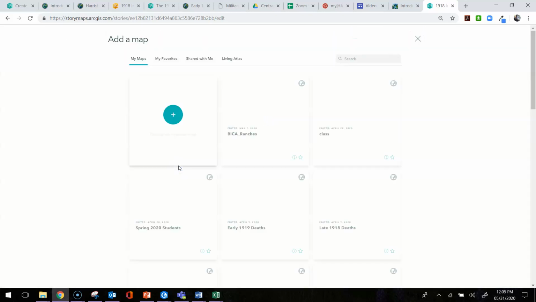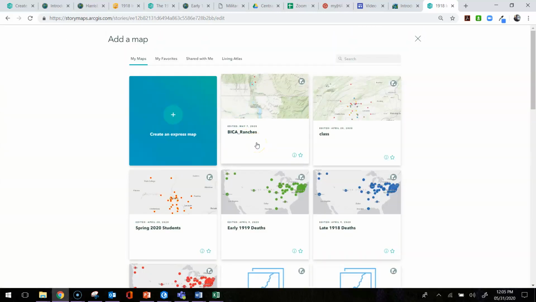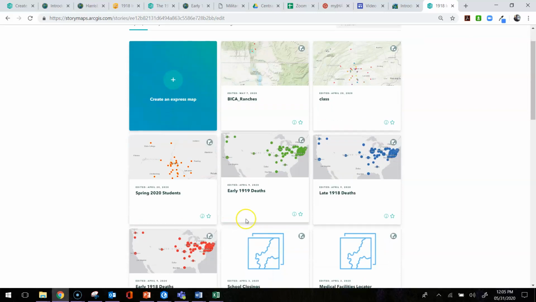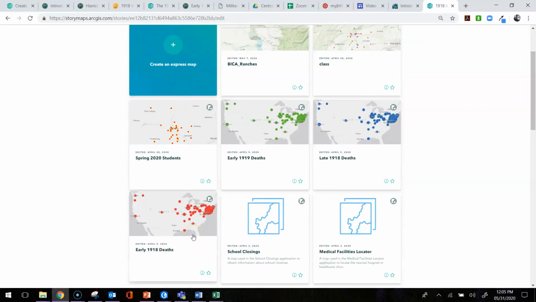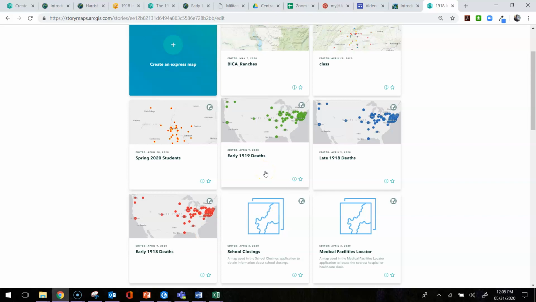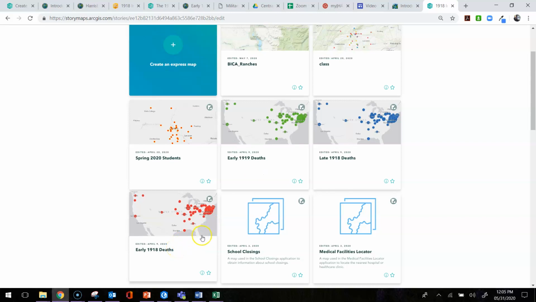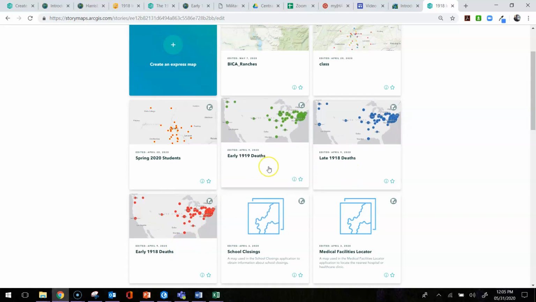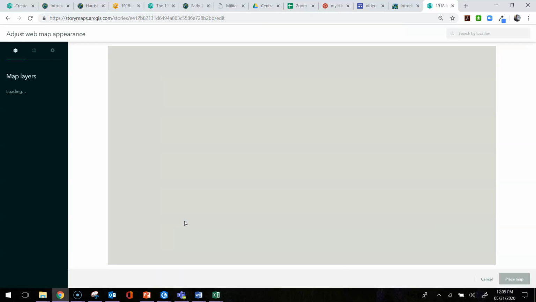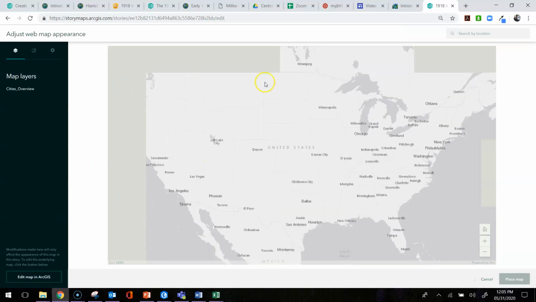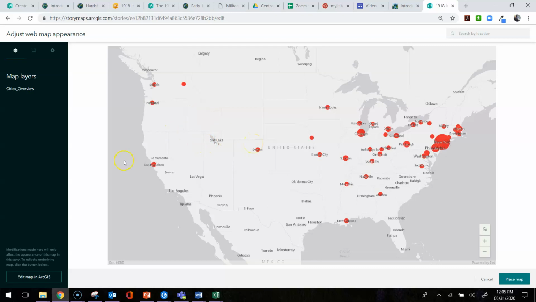Map allows you to insert a map from your ArcGIS Online account, one that you have already created. For instance, I have a number of maps here created for the 1918 influenza pandemic, where we are looking at the 3 waves of the pandemic, from the deaths in early 1918 to the late 1918, and then the early 1919. So to add any one of these, I just simply click on it, and I can do some map editing should I wish to do any map editing before I add it by just clicking Edit Map in ArcGIS, and it will open it up in ArcGIS Online.